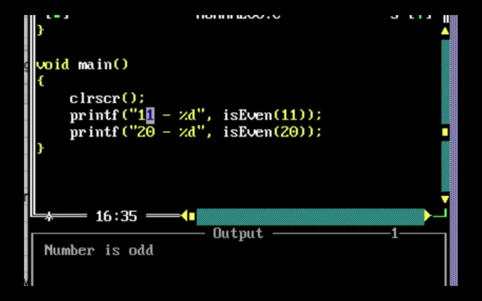So if you look at it, the return values would be 1 or 0. 1 indicates that it's even, and 0 indicates that it's odd.